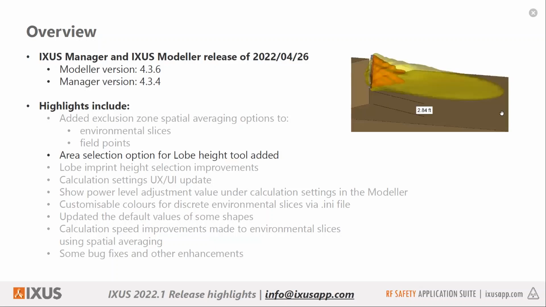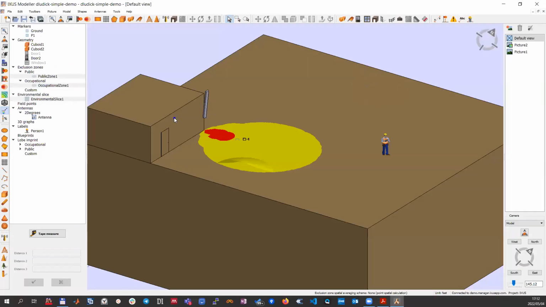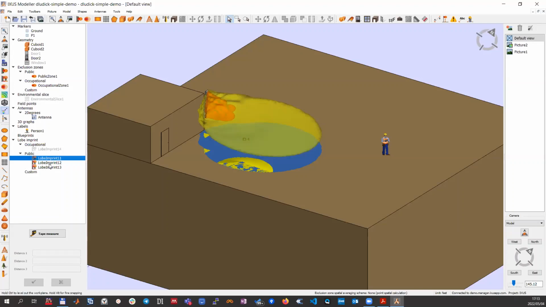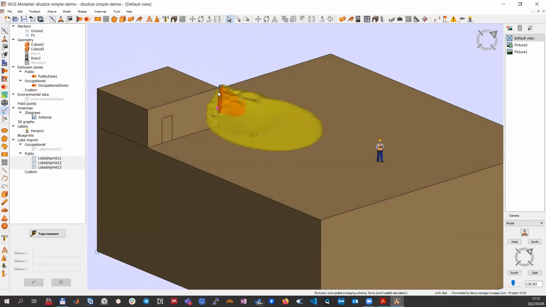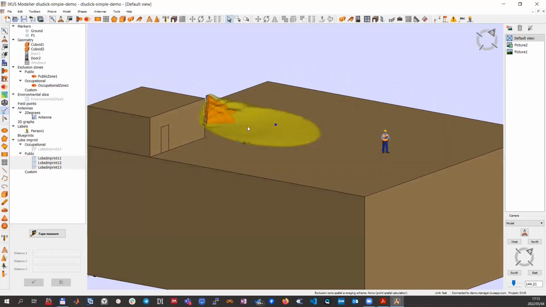Okay, now for the lobe heights, this I would actually like to show you using the modeler. Okay, so let me first, I'm not going to simulate something now. I already simulated this site, got a simple antenna here, and then we generate the 3D zone.